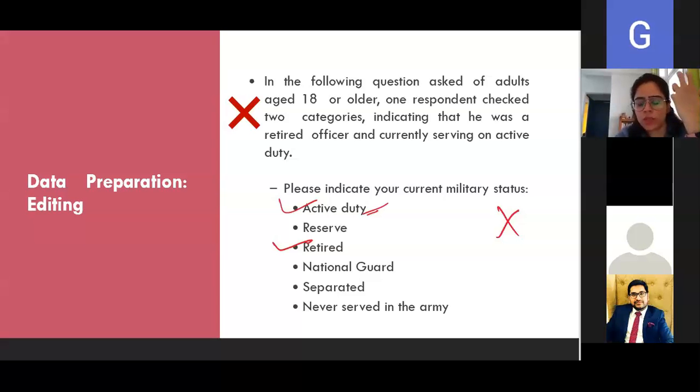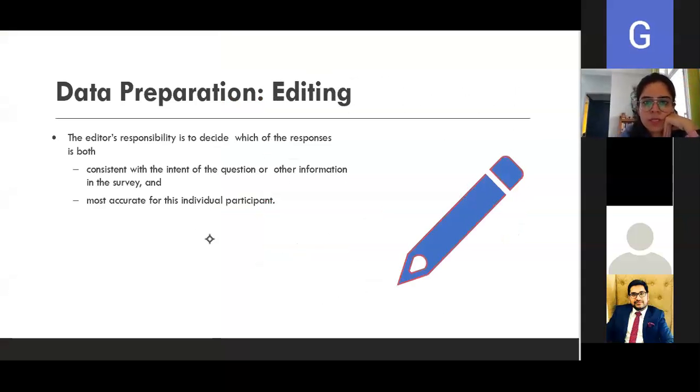So you can check this kind of error and then you can make a callback. You can check these respondents and ask your interviewers to check with them. So what is the correct answer? These types of errors you need to edit. The editor's responsibility is to decide which of the responses is both consistent with the intent of the question or other information in the survey and most accurate for this individual participant. Sometimes you don't go for a callback because you already know what the correct answer is. But if you are not aware of the correct answer, then you ask for a callback and edit these responses.